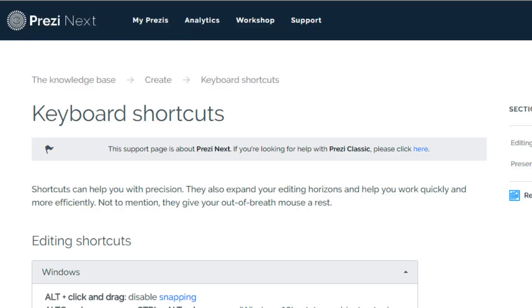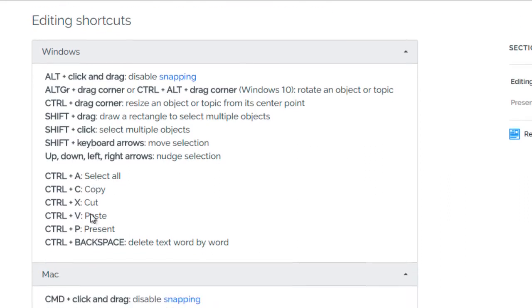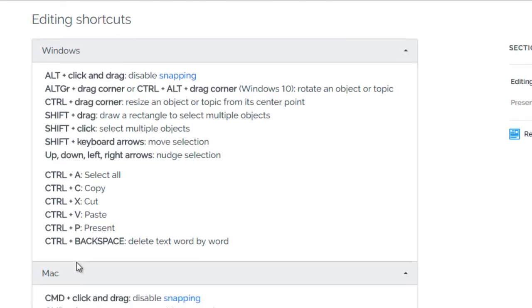Now let's talk about some other shortcut keys. Now I will say, before you use keyboard shortcut keys and you go to Prezy and you search for them, you will notice that some will say this support page is only for Prezy Classic. So there are some keyboard shortcut keys that are only for Prezy Classic specifically. So you only want to do the ones that are for Prezy Next if you're using Prezy Next, and the ones for Prezy Classic if you're using Prezy Classic. But as you can see here, there are different ones for Windows and Mac, obviously, because there are different keys on the different platforms and different computers.